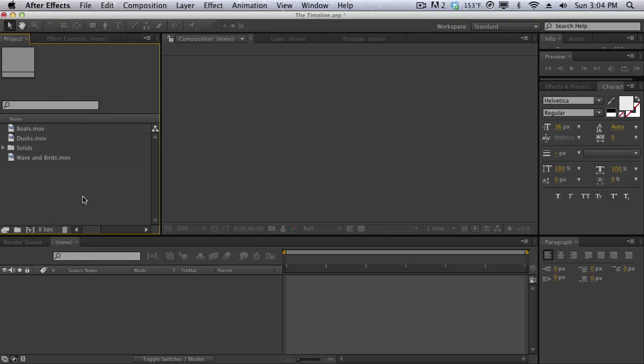Today in this lesson we're going to be discussing the timeline within After Effects. So here we are in After Effects, and as discussed before, we're going to be discussing the timeline area right here, this region right here. This is where we're going to be doing most of our work and spend most of our time within the application. So this is where all of our media assets and all of our layers are stored in the composition.